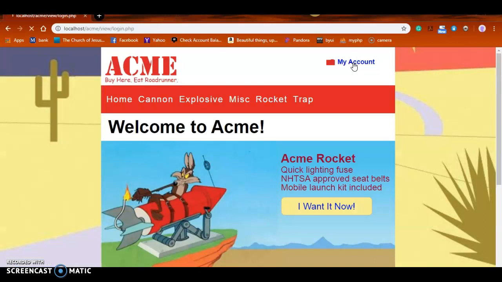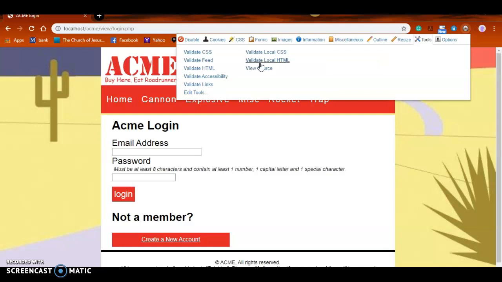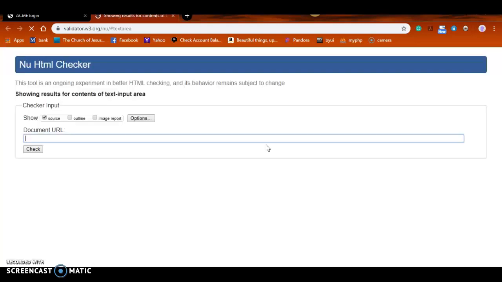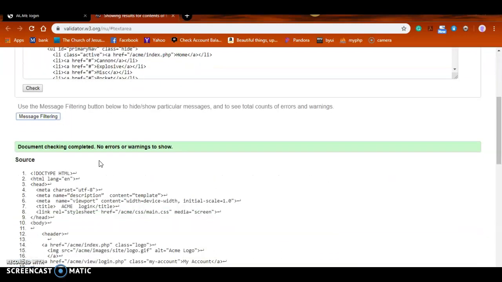We'll now go into the My Account, which is a new portion that I created. So this is the Acme login page. And so we'll check the HTML file here. And we can see that there are no errors or warnings for this page.